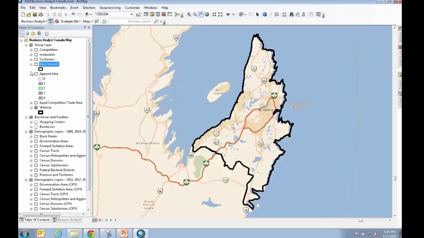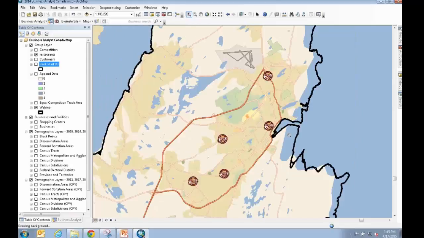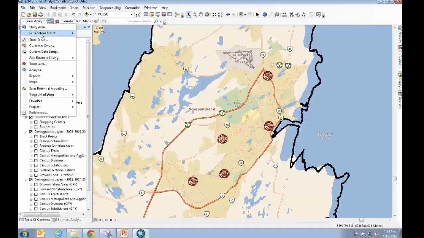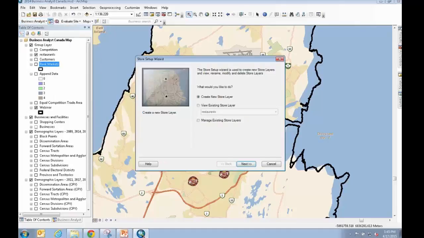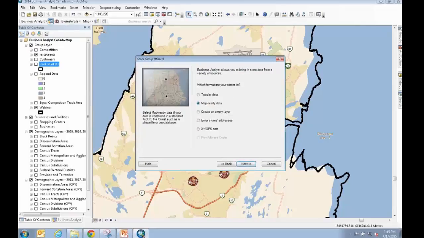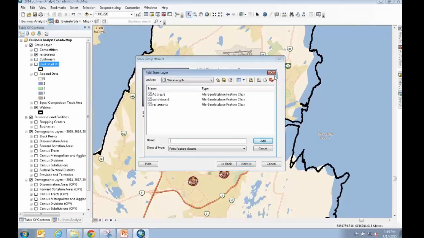To do that, the first thing we need to do is turn on my restaurant layer to add to the map. The first thing we want to do is add in our candidate sites, and to do that, you still go through the Business Analyst menu, choose Store Setup, and in this case, I have map ready data. It's on my computer. I keep it in a geodatabase, and I just have it here. It's called Candidates.